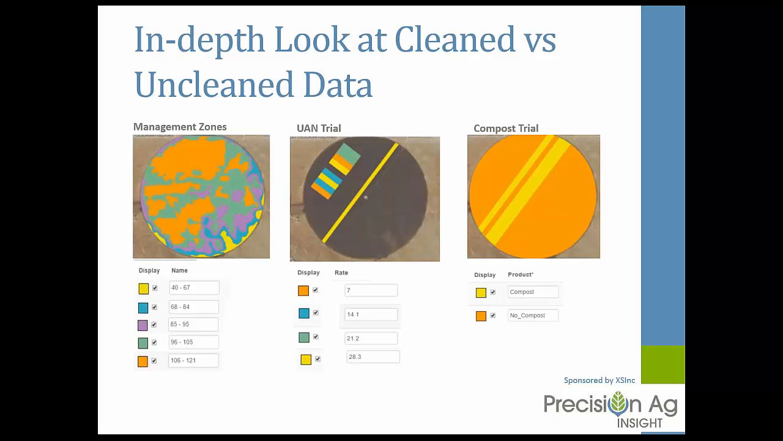This slide introduces you to the field that we're going to be examining and the trial setups that Chad put out. So, Chad, do you want to walk the audience through what you had out in this field this last season? Yeah, sure thing, Ben. We basically had three components, two on-farm trials, which happened to be the UAN trial and then the compost trial.